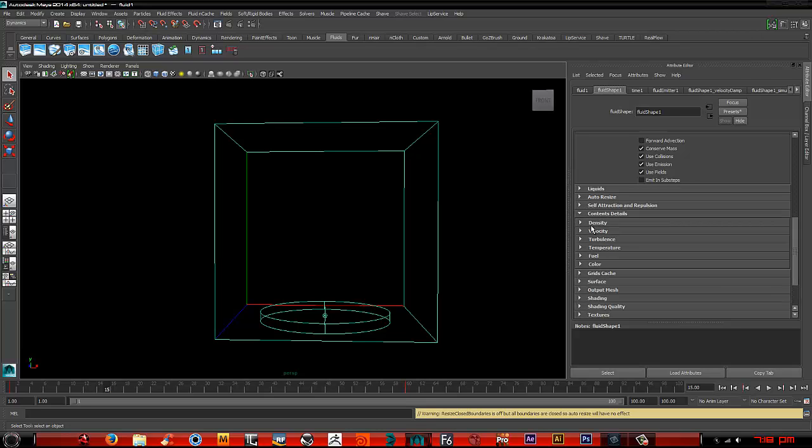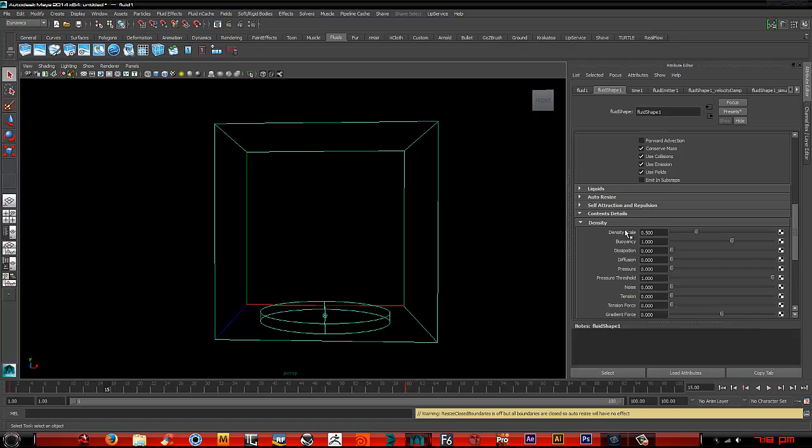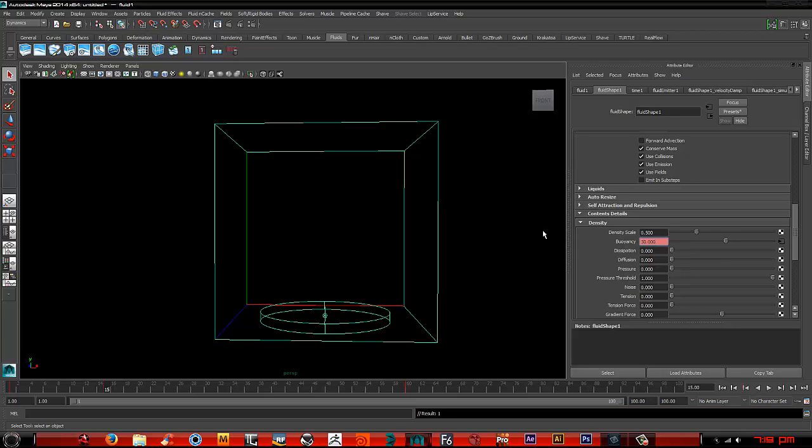For the content detail, for the density, we need to animate it too. For the buoyancy, I'm gonna put it as 30. So it's gonna give us that big push of the smoke and the fire going up very high at the beginning. And I set a key for it, and let's say by frame 15, I'm gonna turn it down to 1, and then set a key for it. And dissipation, I'm gonna turn it to 0.1, 8.5.